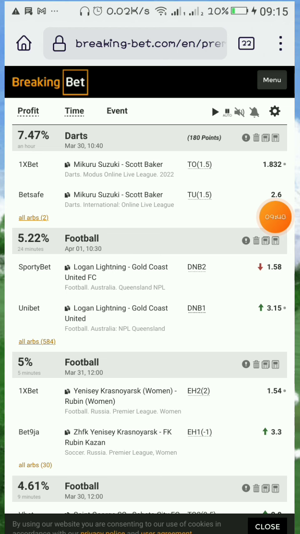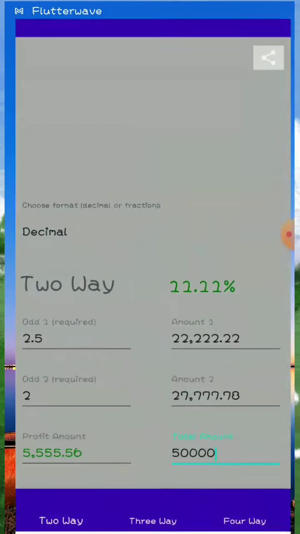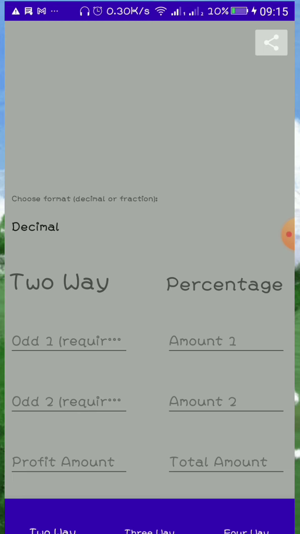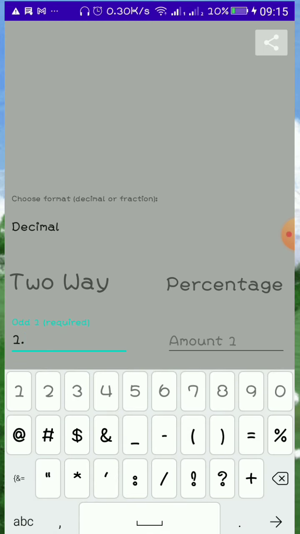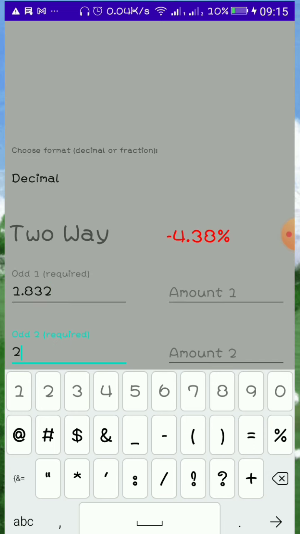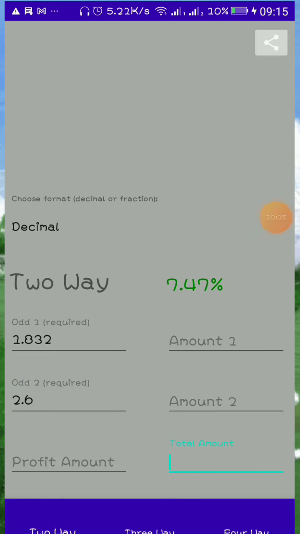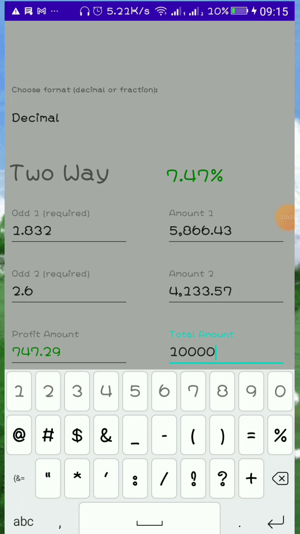So now let's go to our calculator to check these. 1.832 and 2.6. So you see now we'll be having a profit of 7.47. Playing with 100,000 will be giving us 7,000 naira. Clean 7,000 naira.